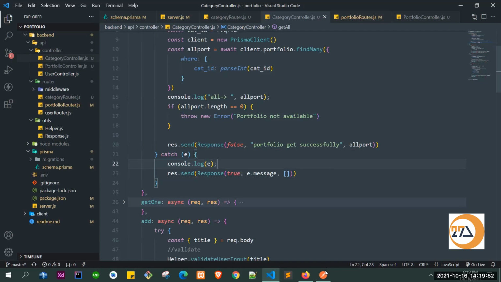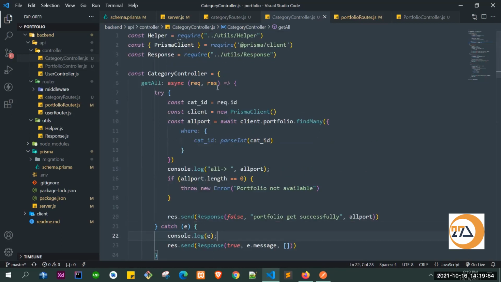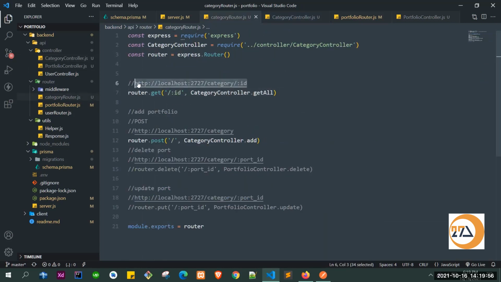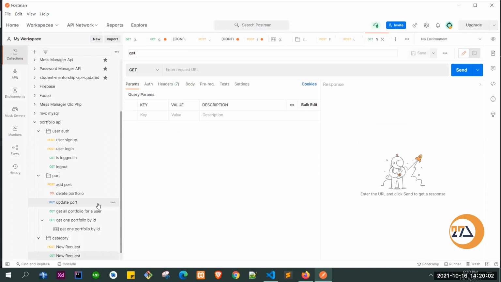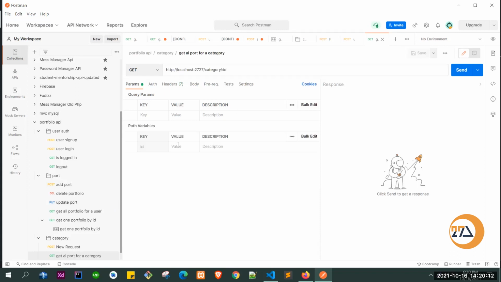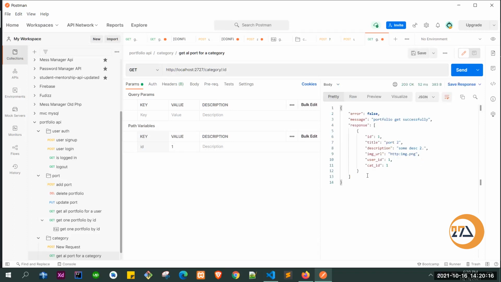Now let's test whether it's working or not. So inside the category we will create a new request, get all portfolio for a category. Now if we give the category ID like 1, we get the portfolio along with this category. Okay, so this is how we can do it.